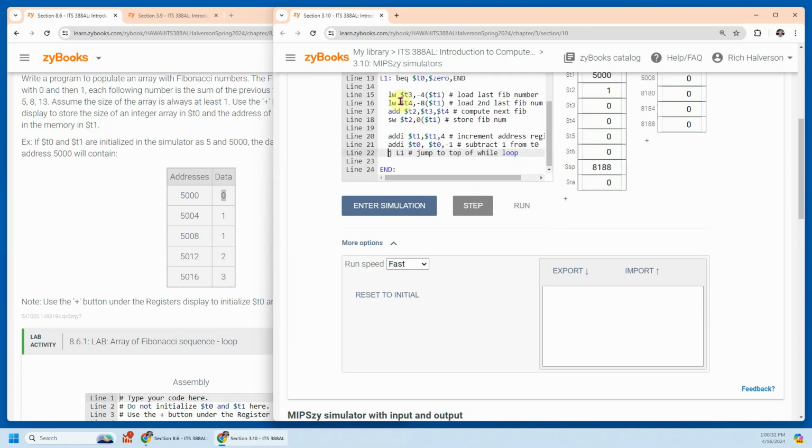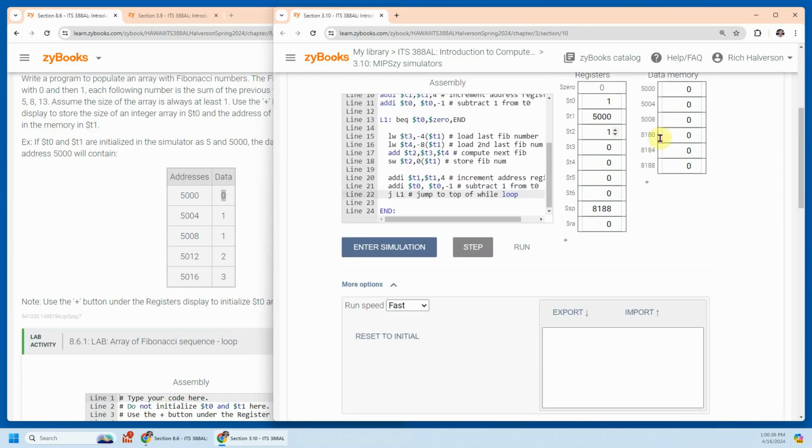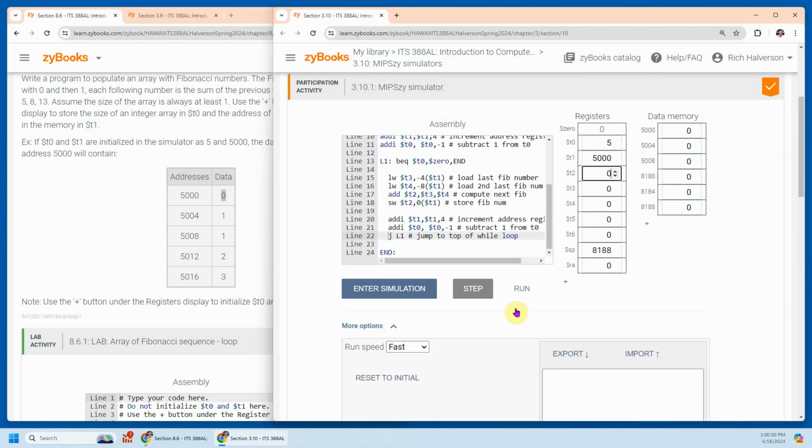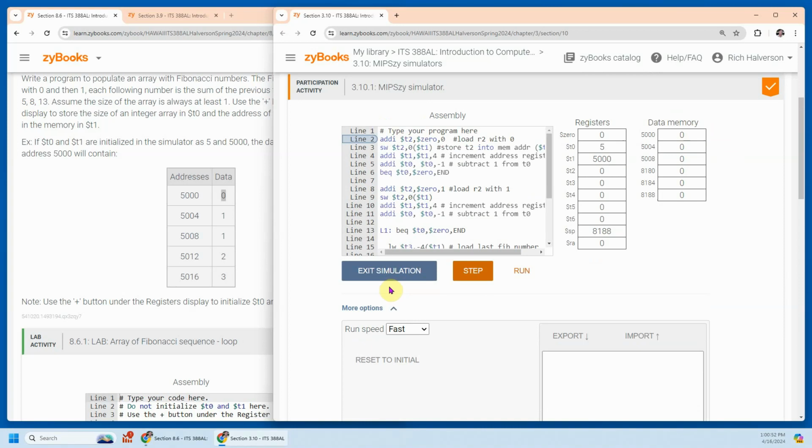Okay, so this is our while loop here. All right, so let's test this. Let's start this out with 5, and start this out with 5,000. We can start this with 0. It doesn't matter. These are all 0. And let's enter the simulation, and let's make this be fast. And let's just click run and see what happens. See if we can follow it.